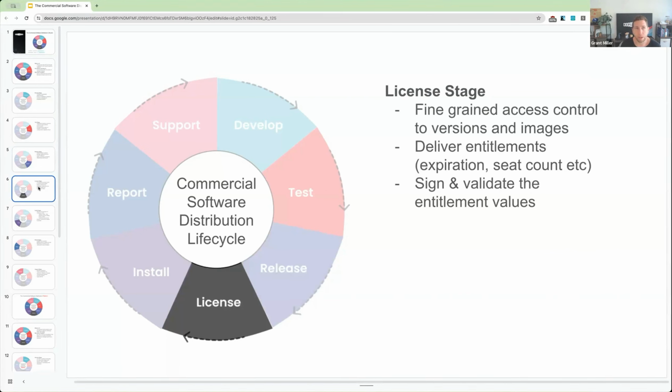Cool. Then the license stage. So you need to make your application available, but you don't want it to be broadly available, so you control who has access. Think about this as fine-grained access control to versions, images, etc. But it's also oftentimes the delivery of entitlements, by which we mean expiration date, seat count, etc. These are ways that you might have different variations of customer setups and what they're allowed to use or how they're expected to use something. And then you also want to be able to validate and sign those entitlement values.